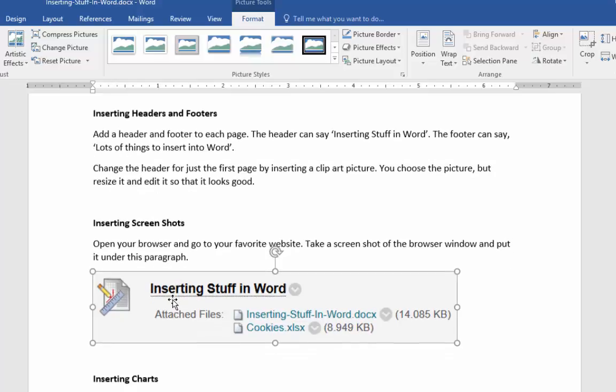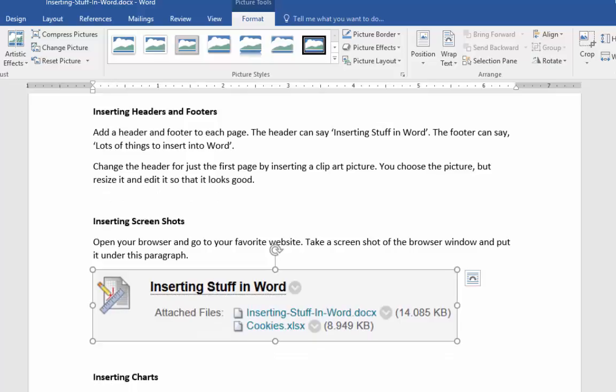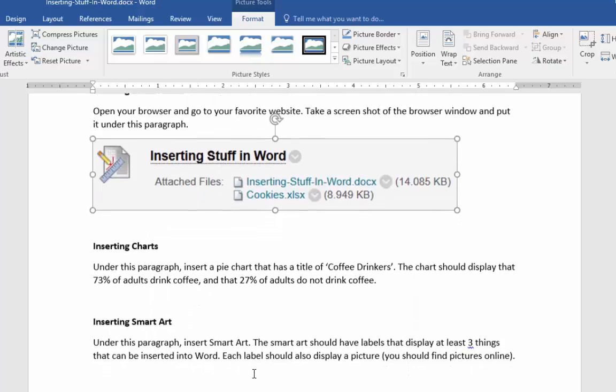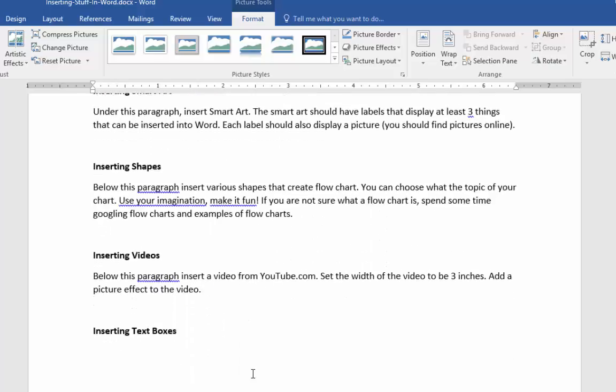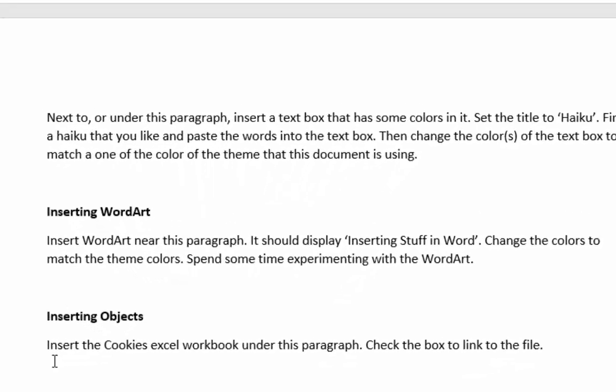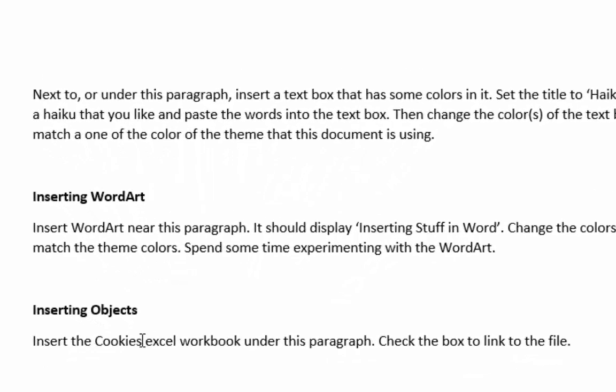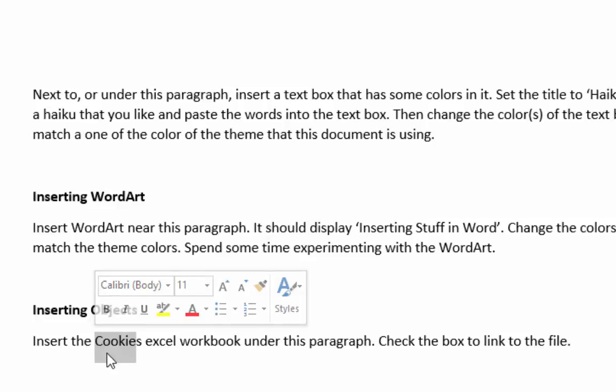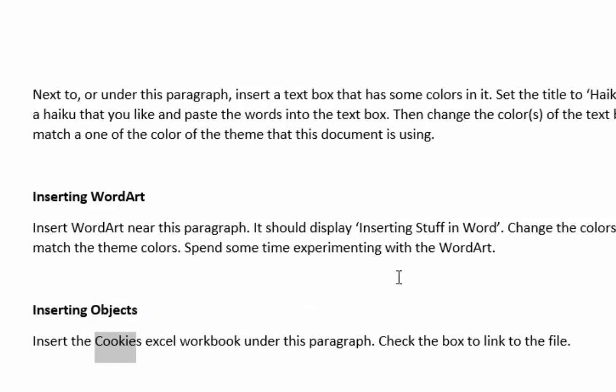Now the other one that I want to show you is a tricky one, inserting objects. So for this assignment, you'll also see that there's a spreadsheet or a workbook that's attached along with the Word document that I'm looking at right now. So you should be able to download this workbook from the same place that you got this Word document in Blackboard.